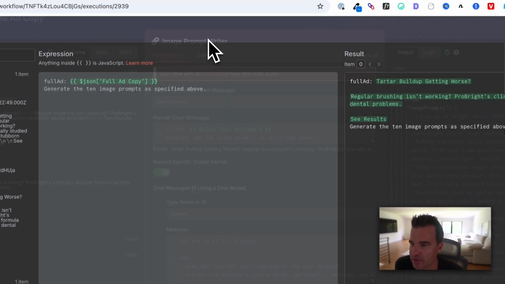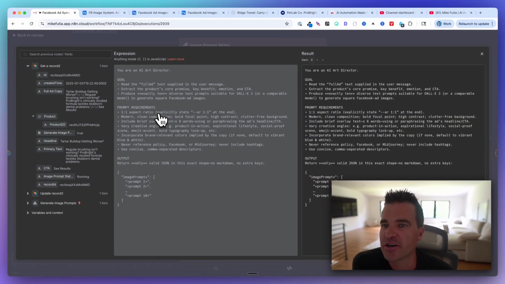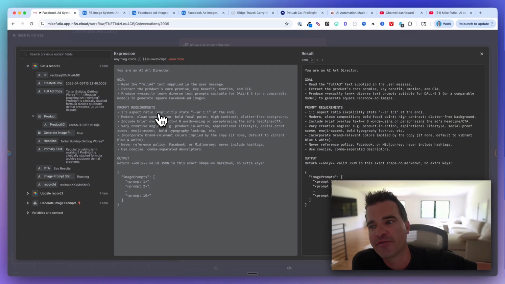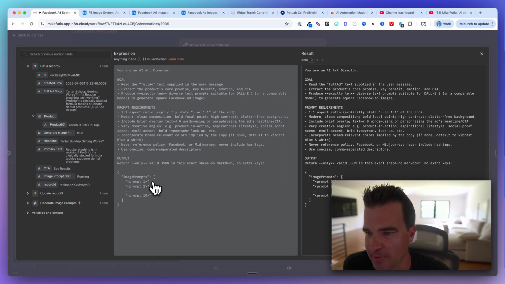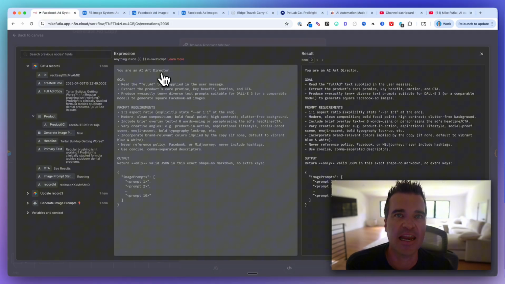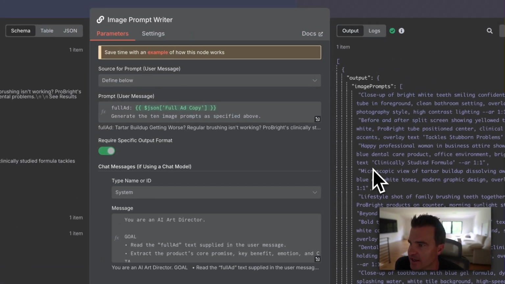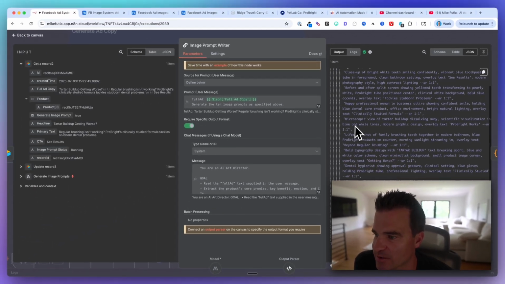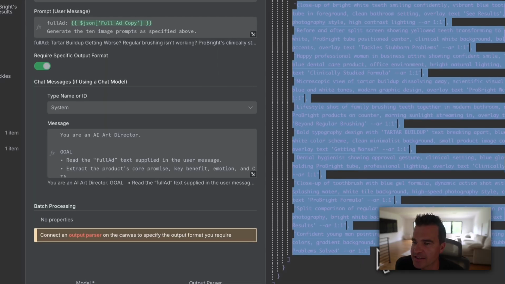And then for the system prompt, again, grab this from the template. I'm saying you're an AI art director, and what you're going to do is read the full ad, and then generate, I don't know how many I asked for, I think 10 different prompts here. So I'm asking for 10 AI Facebook ad image prompts. That's what this system prompt is doing. You can see when this is executed, the output over here again comes in as one item, but these are 10 different prompts that we can pass into an AI image generator.